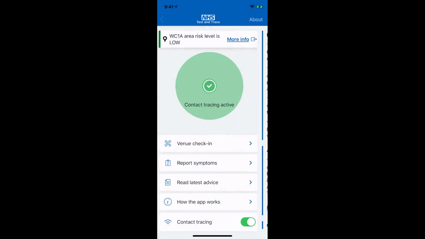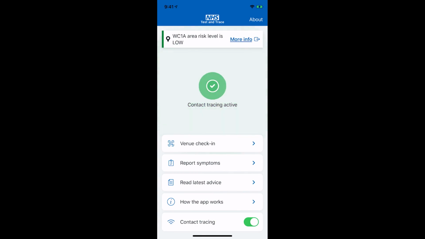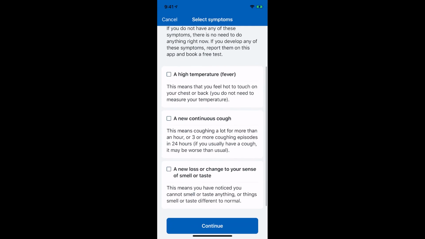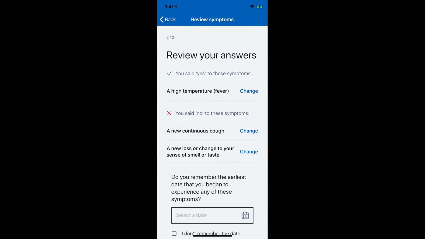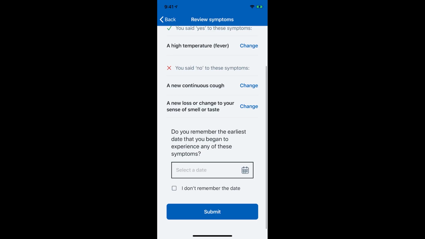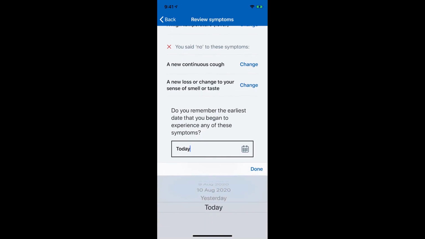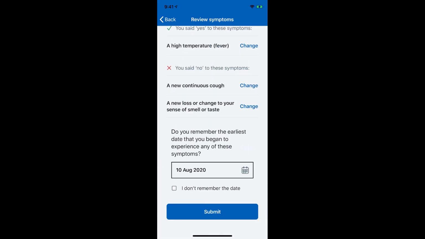The next thing I'll show you is the symptom checker. If I click Report My Symptoms, here are the symptoms which the NHS say are most important when it comes to identifying if I may have coronavirus, and this information is constantly updated with the latest guidance. So I'll click that I have a fever. It asks me to confirm that this is a symptom that I have. I can pick a date my symptoms started from, let's say 2 days ago. And after submitting that, it shows that I should isolate for 8 days and I should book a free test.